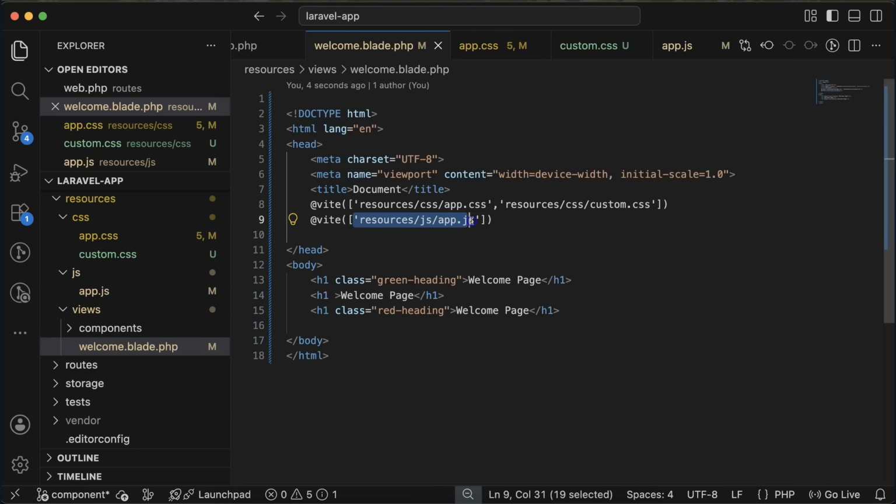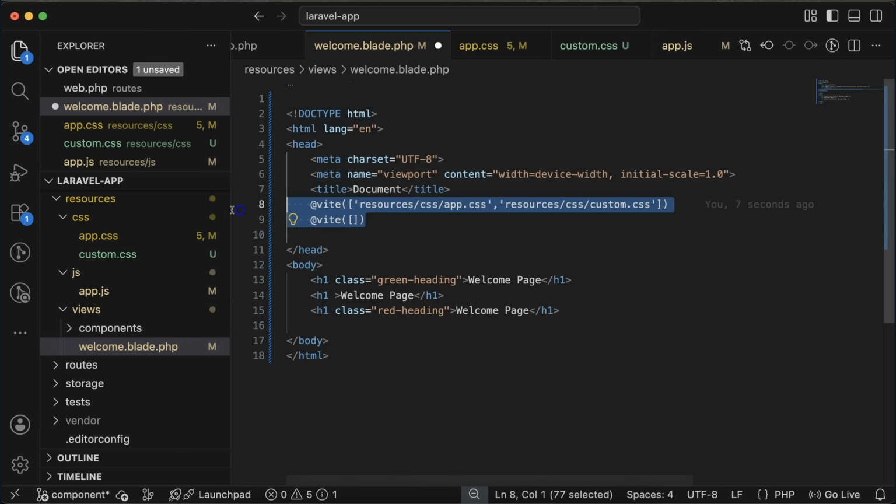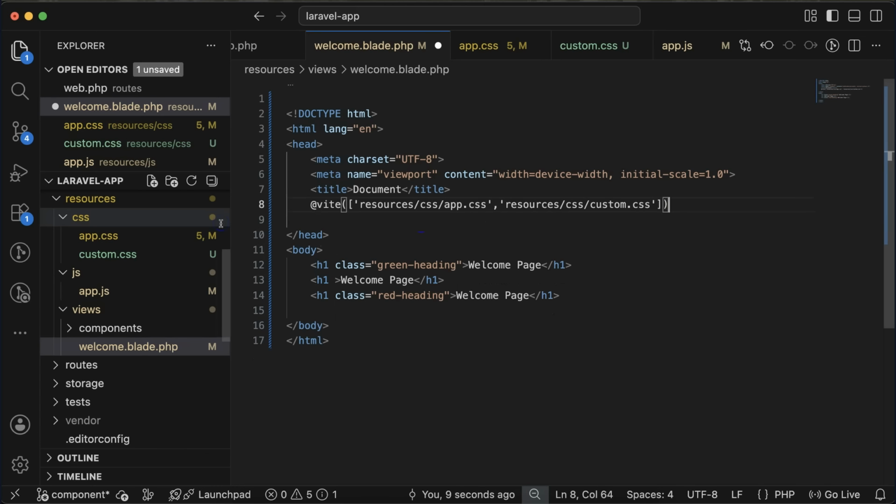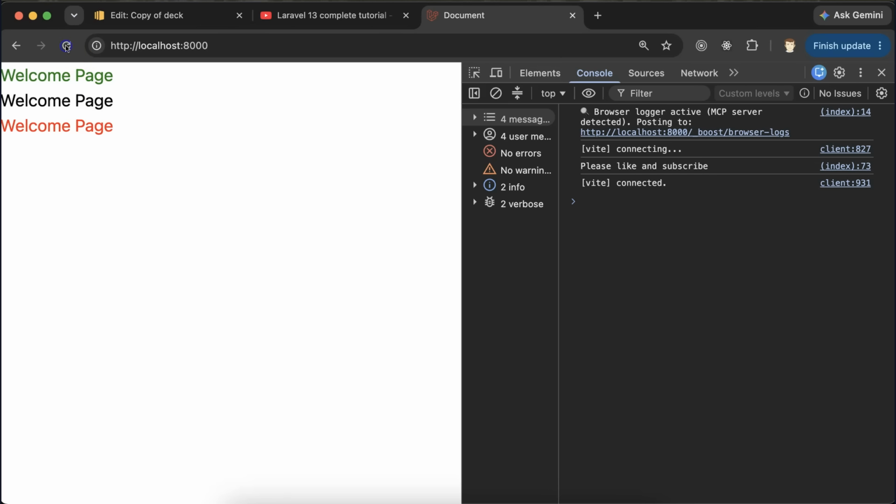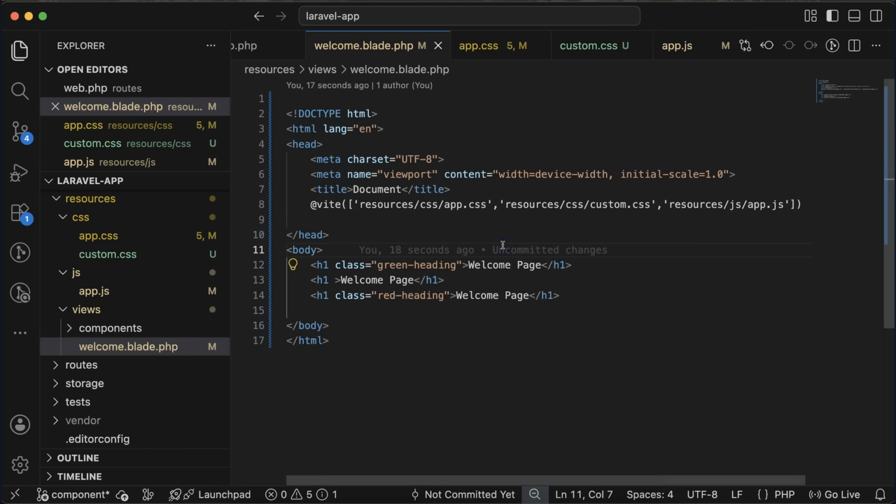And the other way is to simply copy this, remove this since it is not required, and paste it like this, and now you will still see this is completely working fine. So that way you can use the CSS and JS.